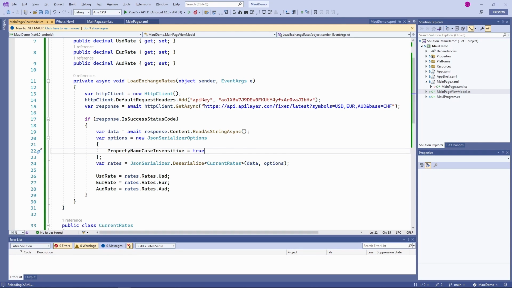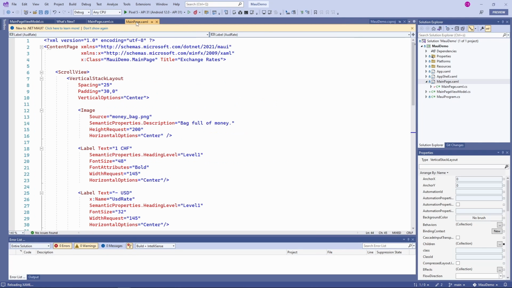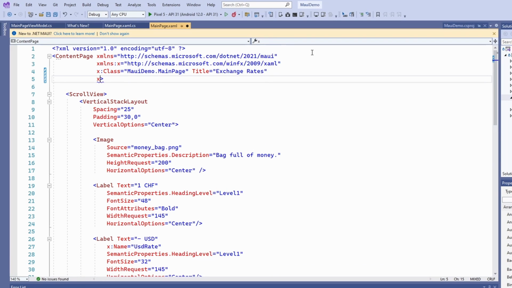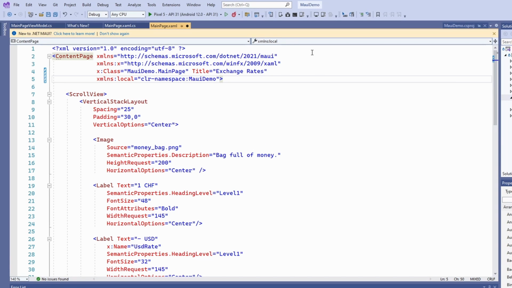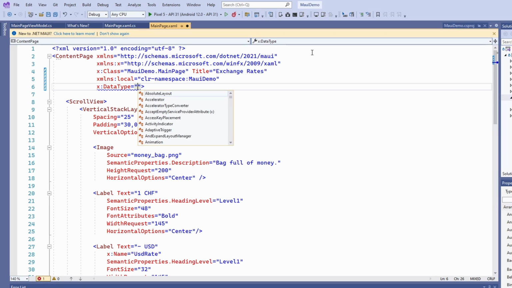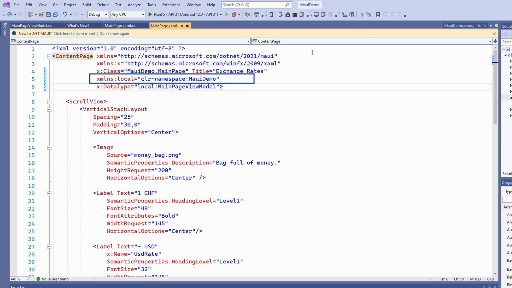Let's open the mainpage.xaml file. Before we change the labels, let's set the view model type on the content page definition. It allows Visual Studio to provide code completion and to check for coding errors at compile time. We import the default namespace of the app and name it local. We also set the data type property on the x namespace using the local namespace to the MainPageViewModel.